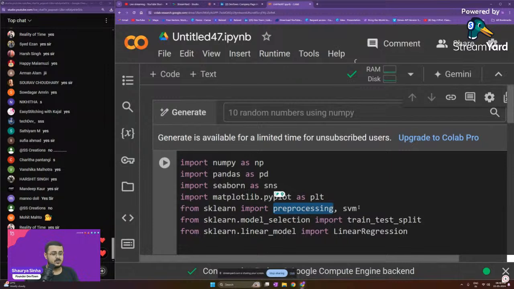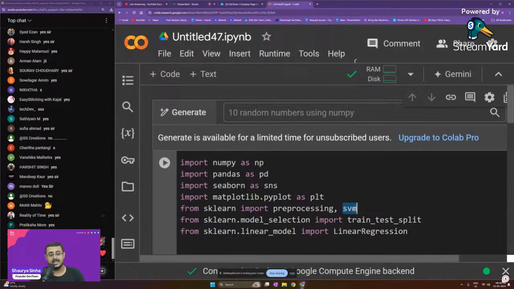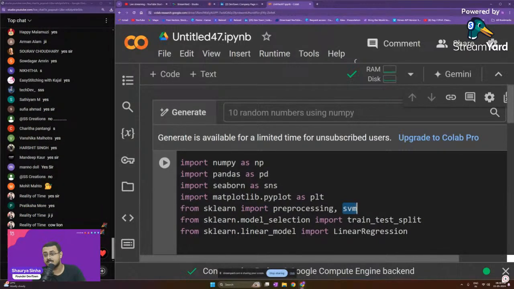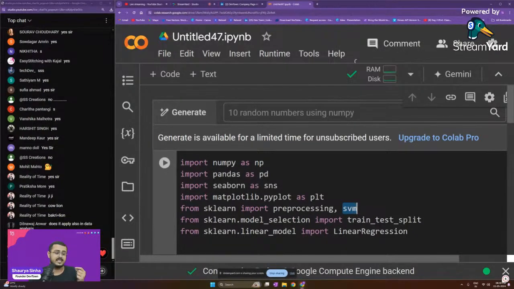The SVM module we might not be using, but it is another algorithm inside of machine learning. Just like linear model or linear regression is one type of algorithm present inside of machine learning, SVM, or support vector machines, is also another type of machine learning algorithm that exists. We are going to use some of the tools from inside of it. We are not going to use SVM, but I've put it up right over there so that if we need it, we are able to use it at a later point of time.